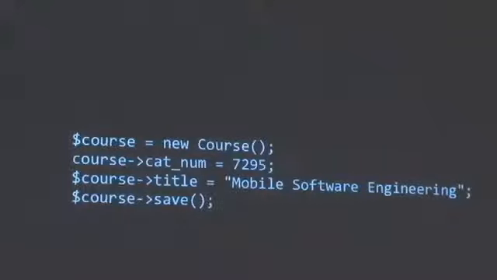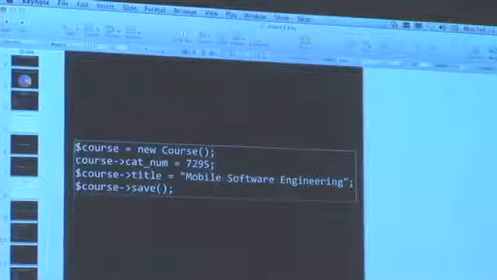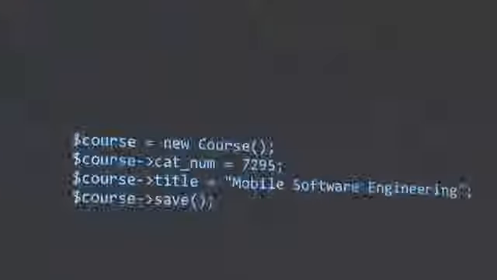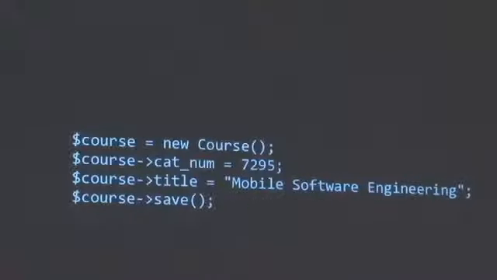All right, so this gives me essentially the empty container that is a course, but there's nothing inside of it. So how do I put stuff inside of it? Well, let me put a catnum of like 7295. And let me put a title of, oops, I'm missing a $ sign. So I guess it is pseudocode. Now it's actually code. All right, so now I'm putting in the title of the course here, and then this is the magic or the abstraction that active record gives you.